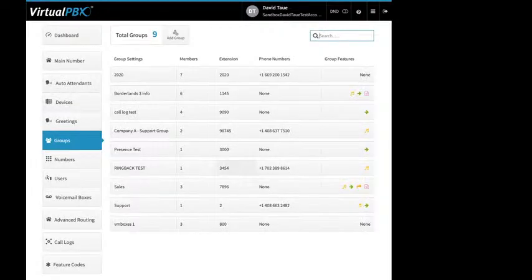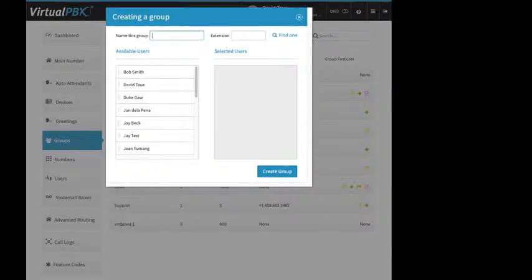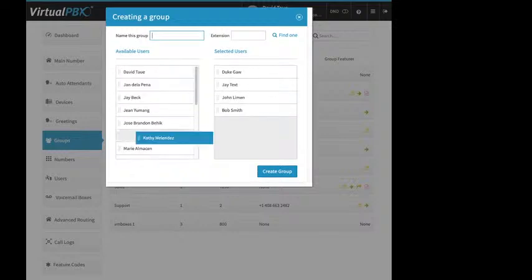Groups, shorthand for ring groups. These are departments. Clicking on add group up here at the top, you give it a name and an extension number, and then you click and drag the staff members you want to be in this group. And then you click on create group.